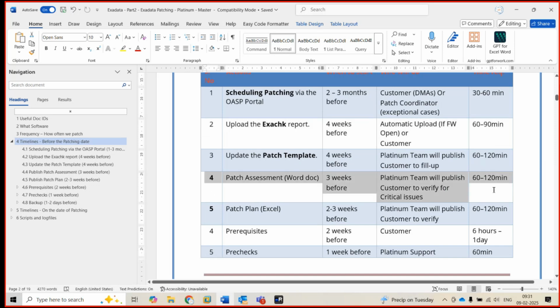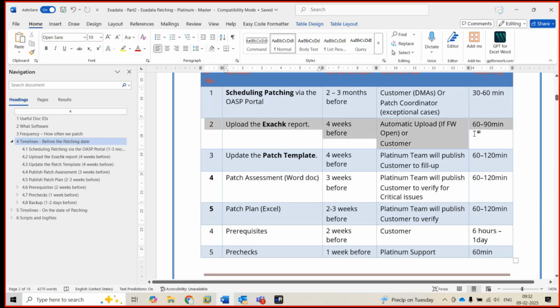So they will do some patch assessment for critical issues, warnings or informations. For any critical issues, they will check this patch assessment and they will ask us to address it. Any issues reflected in the critical tab in the patch assessment document, they will ask us. Patch assessment is usually published by Oracle 3 weeks before the patching date. So 4 weeks before at least, they need Exacheck.